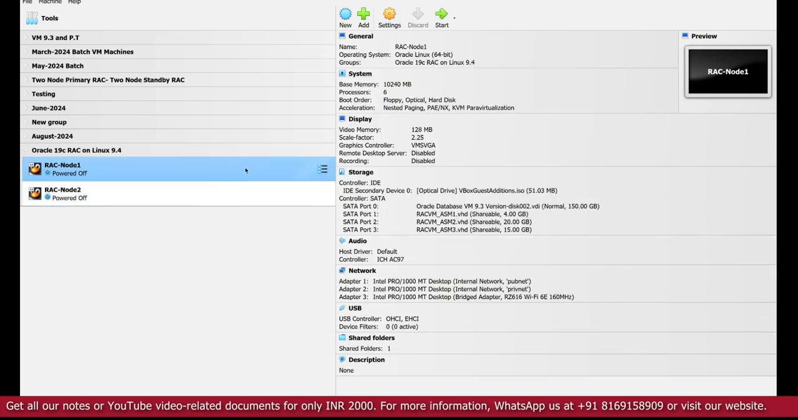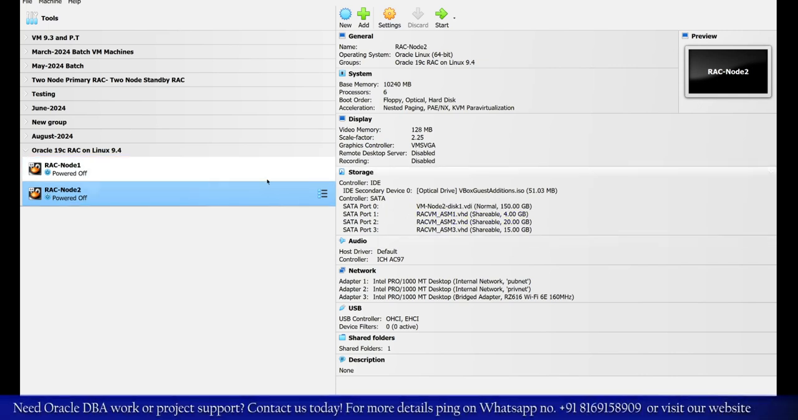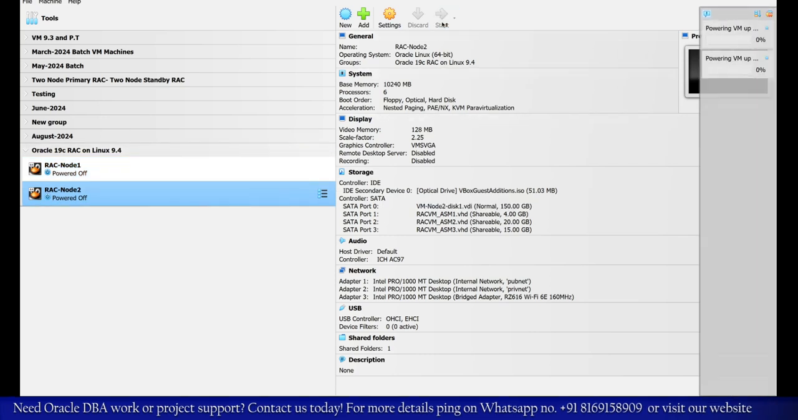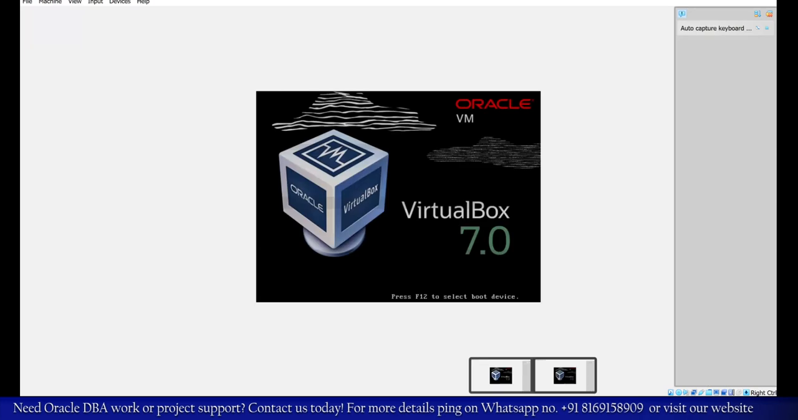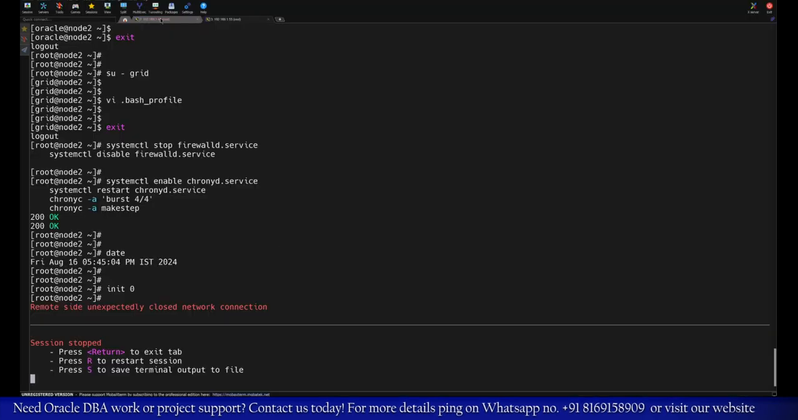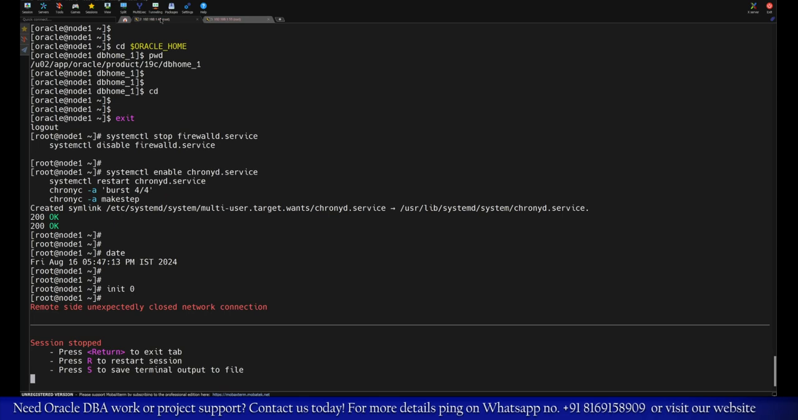Now both the servers have the shared disks available here in the list. Now we can start both the servers together. Once the servers are back, we can again restart these putty sessions.